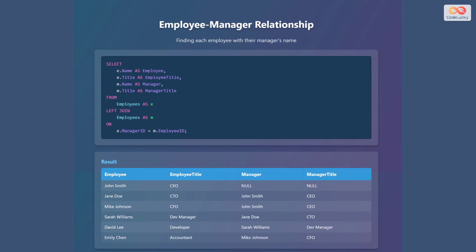Let us try to understand employee-manager relationship with an example. The objective is to find each employee with their manager's name. Here is the SQL query to achieve this. We start by selecting the employee name and title as employee and employee title respectively, and the manager name and title as manager and manager title respectively.